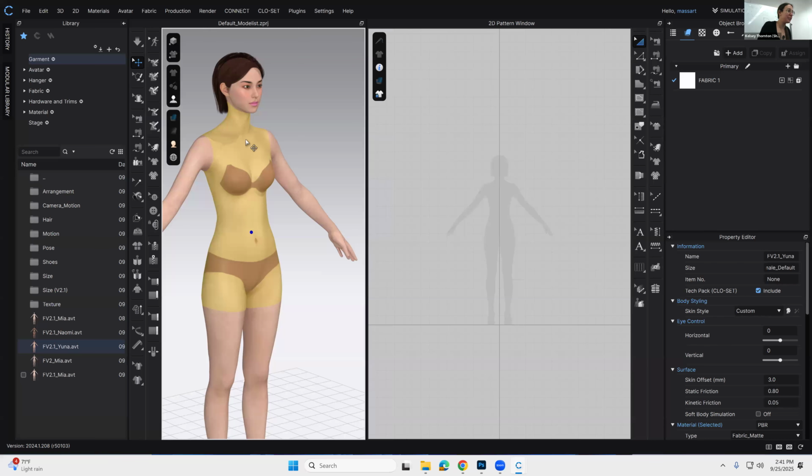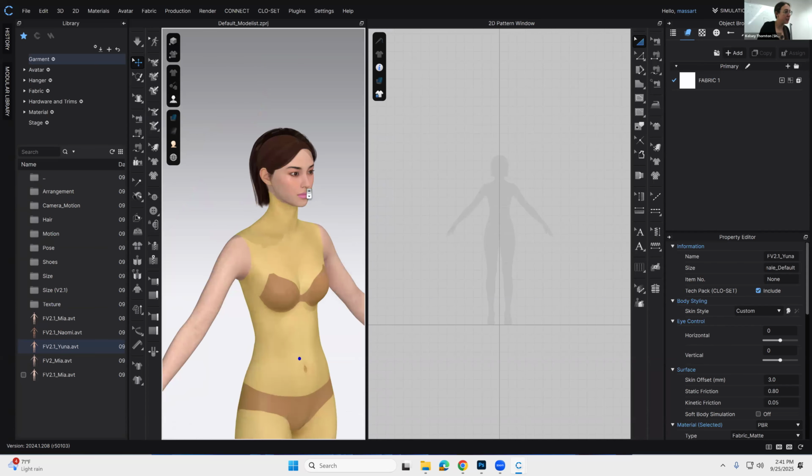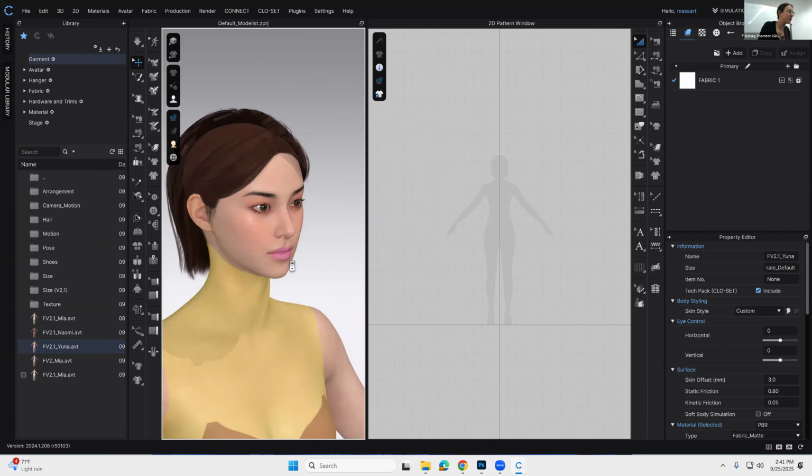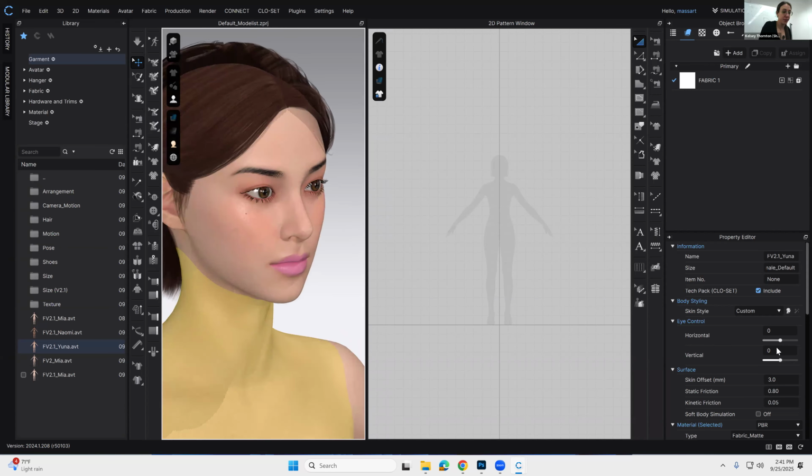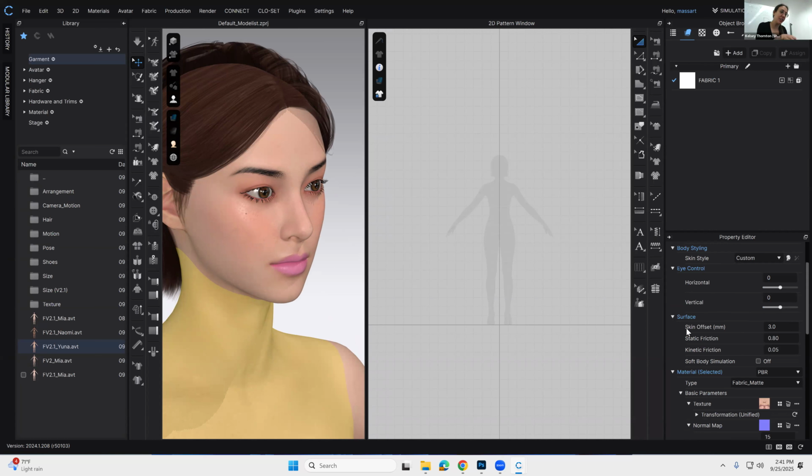First off, right under body styling is eye control, where we can choose what direction her eyes are looking in. So we can slide her eyes around. This is like for posing, if you wanted her to be looking at the camera. So I'm gonna reset both of those back to 0. And you can adjust her skin.